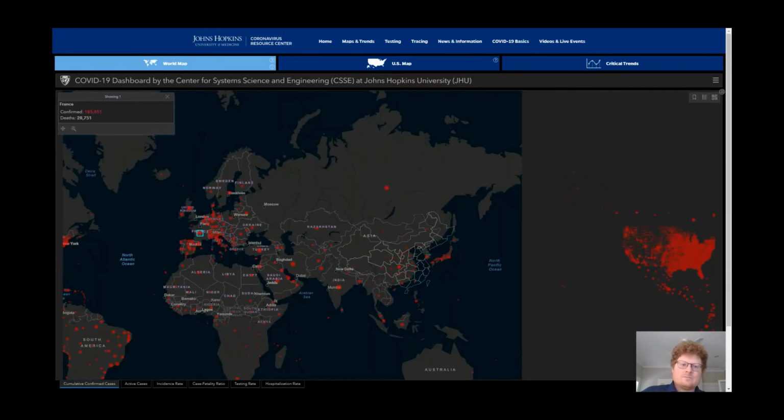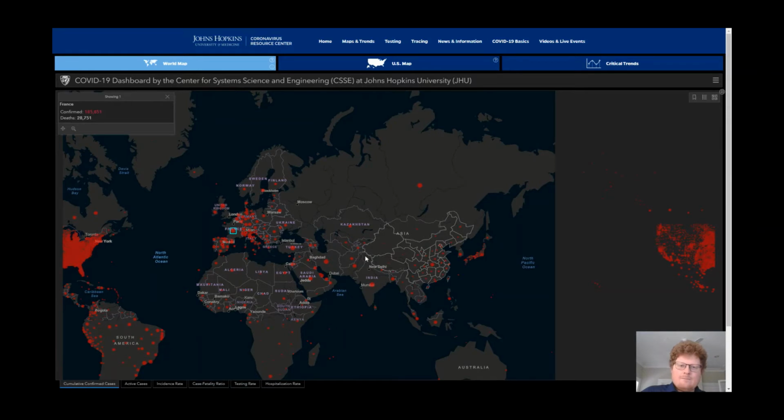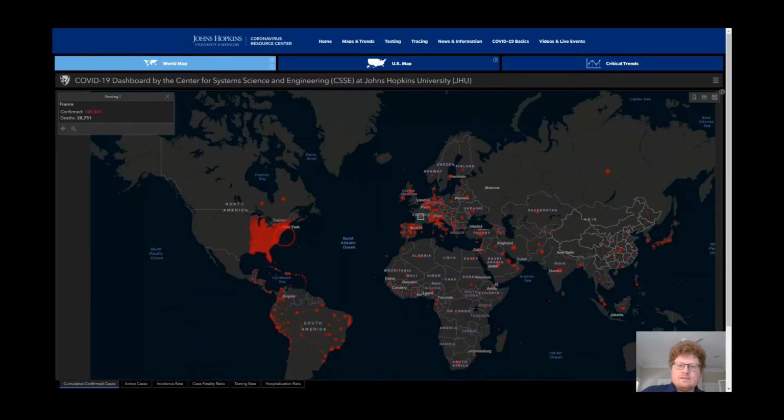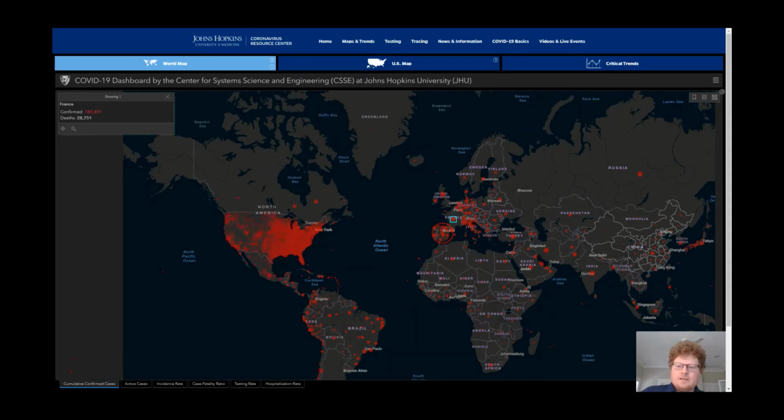What we see here is tiny dots for places where there's not a lot of cases. Come on, map. It's laggy. I'm going to pause and let my stuff load up.